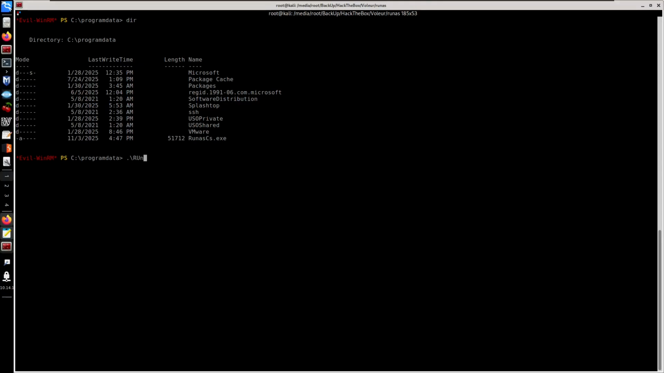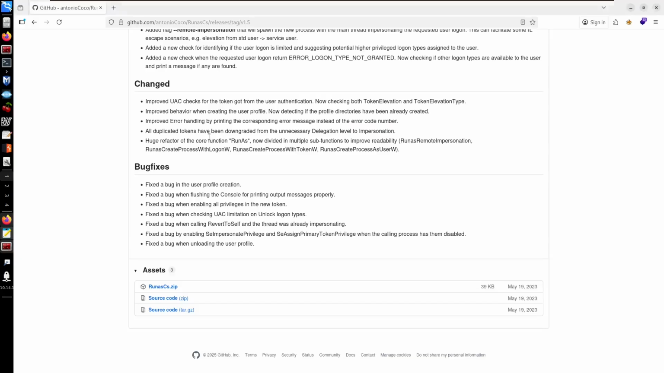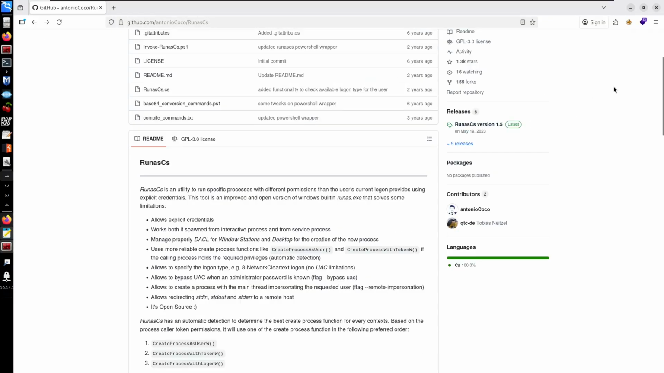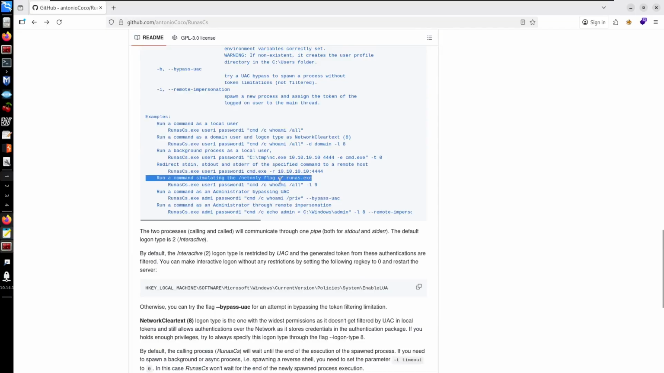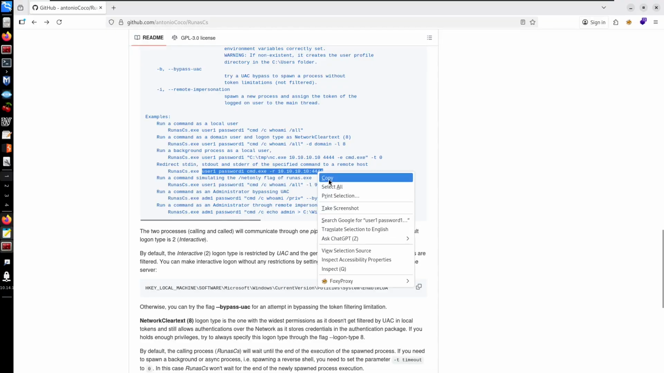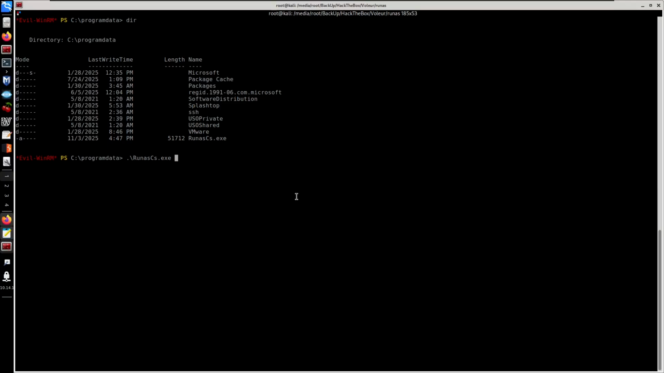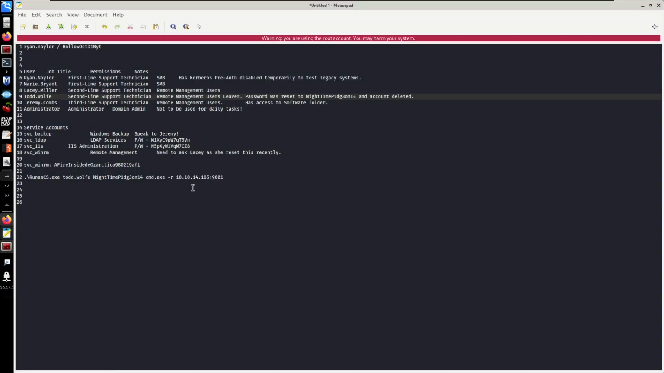So I'm going to run RunasCs.exe. We have the syntax here, which we can look at. Let's look at the syntax. So we can specify user1, the password, and also cmd.exe. We'll specify this user1 under here. And I'm going to put this into my text editor so we can have the command.